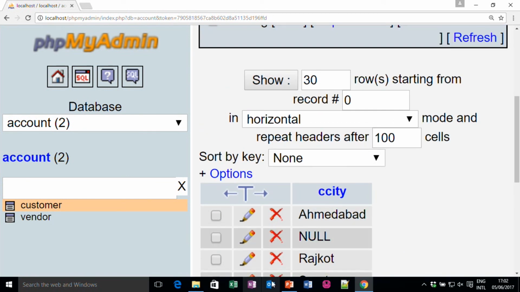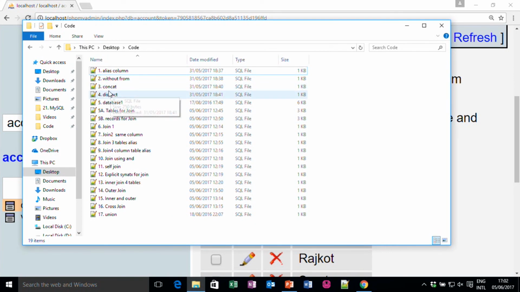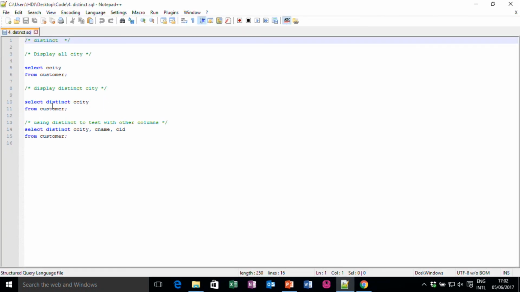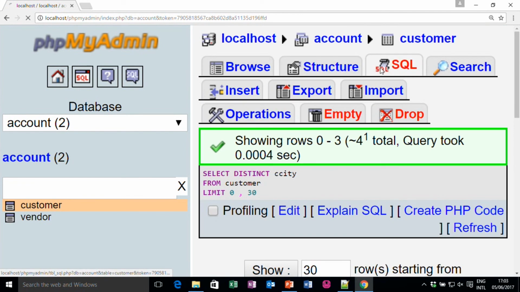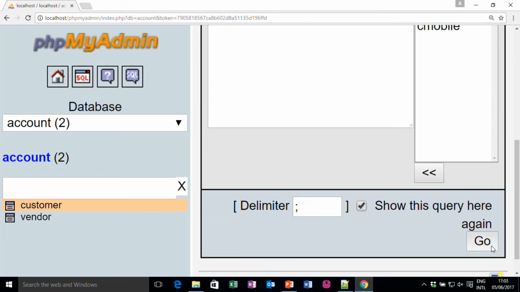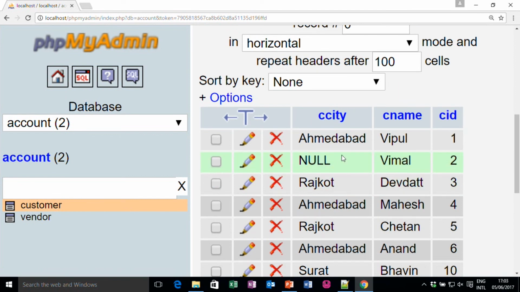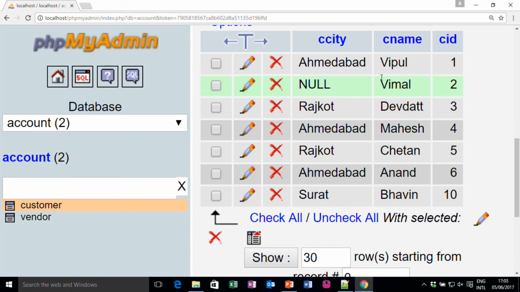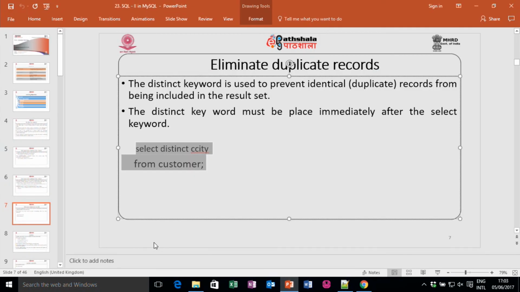Of course, you can use distinct with another value also. Say for example, if you look at this code, let me just show you the code. I can code select distinct C city, C name and CID from customer. It will display all the records, because here customer city and name are combined. Though Ahmedabad is repeated, name and ID are again different, so it will show all these records. So, this is the use of the distinct keyword.